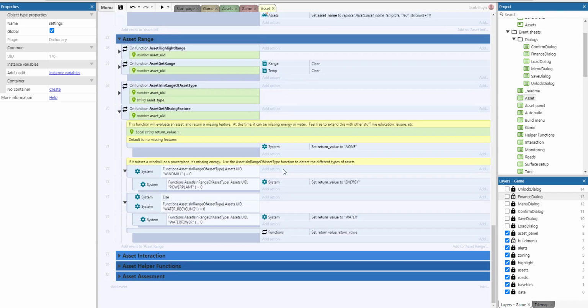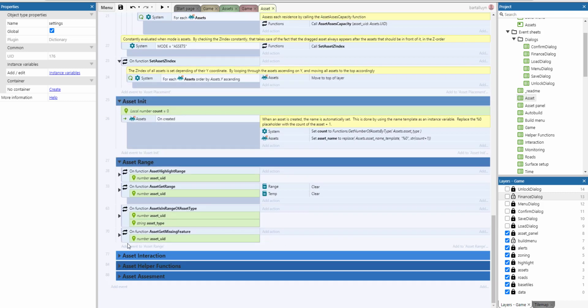And then there's another function called asset get missing feature, which will result in a string, which by default equals none. But if a certain asset doesn't have a windmill or a power plant, it should return energy. And if it does not have water recycling or a water tower, it should return water, because at that time it will be missing energy and water. And notice we use the asset is in range of asset type, which I just explained, to return these indicators.